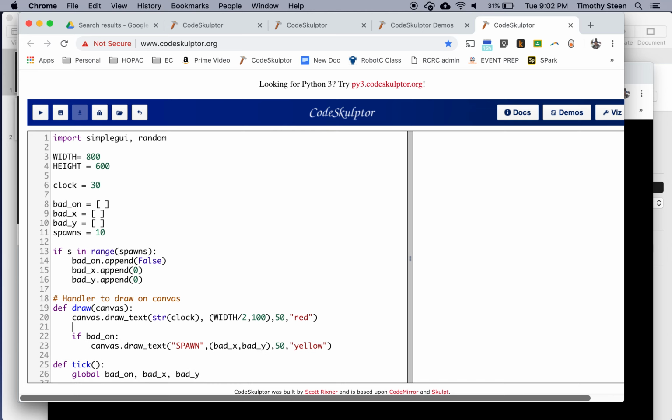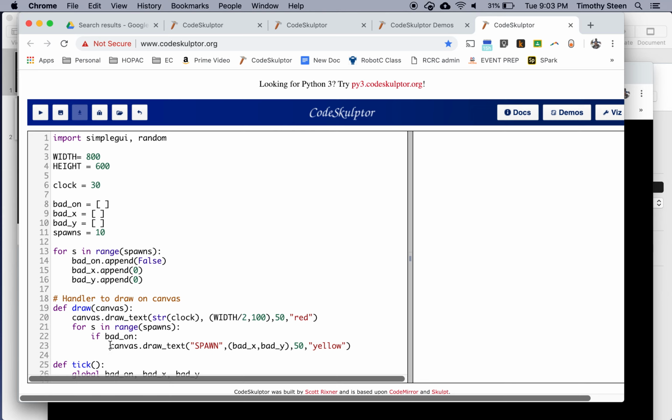So we go in here, and we're just going to basically copy this line, for S in range spawns. We're going to say that a lot. Those of you who have been wondering what in the world I was just typing there, for is the word we want. So, for S in range spawns. Now we're going to put bracket S.